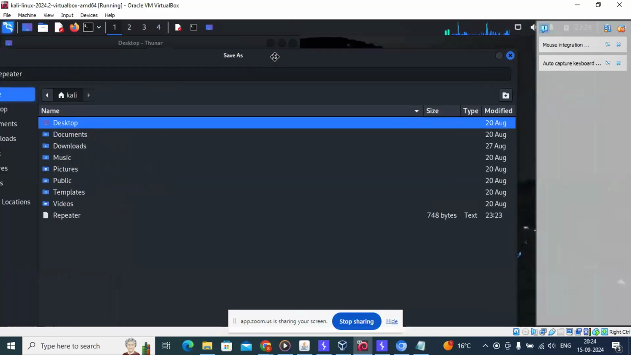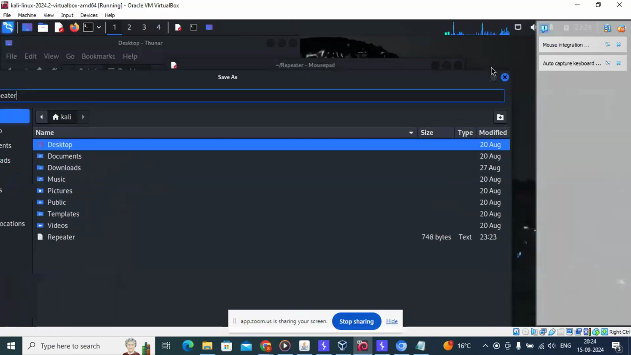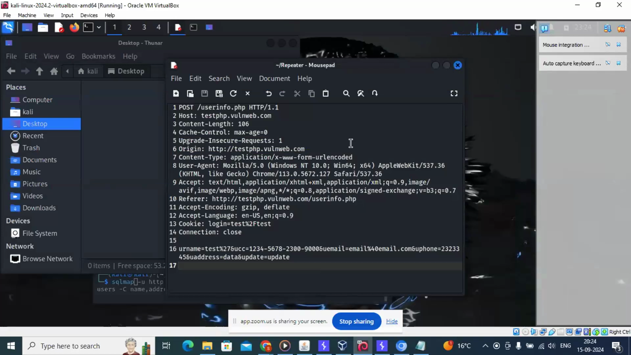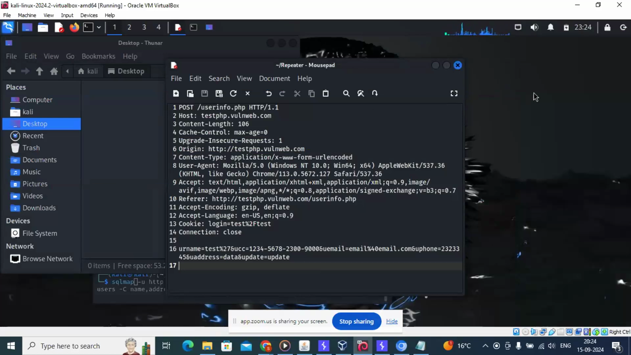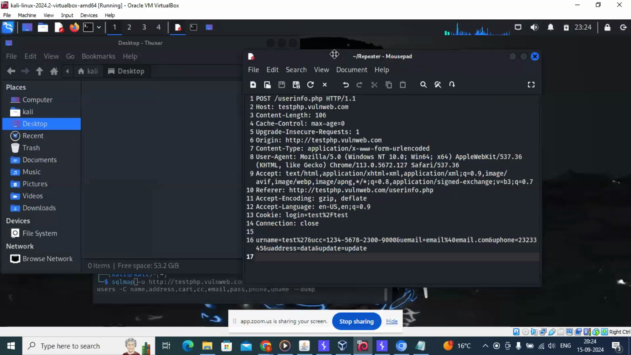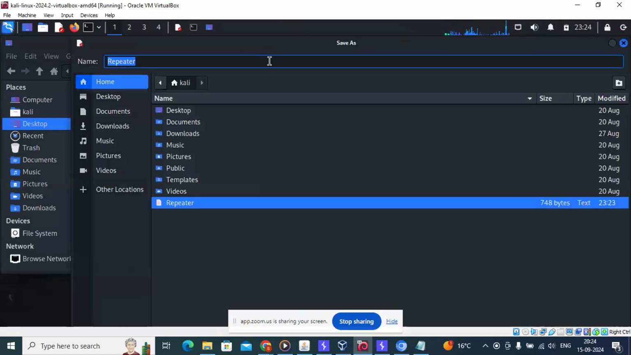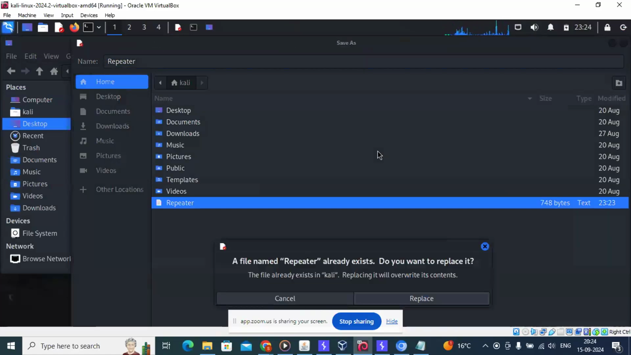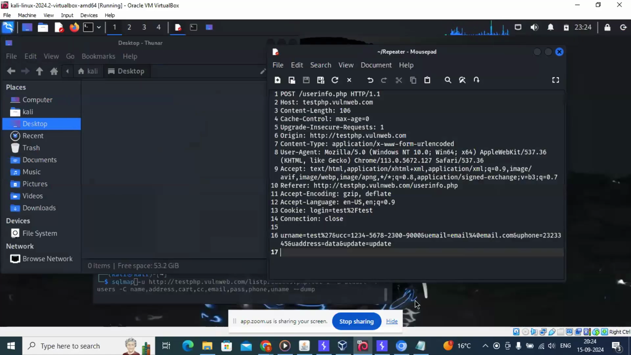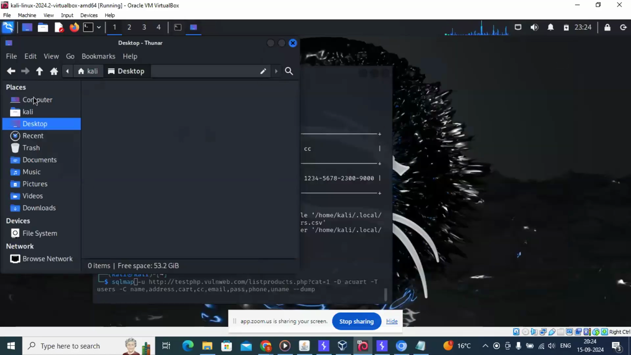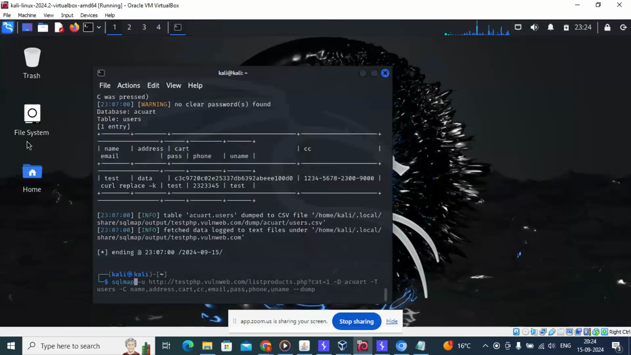Do you mind closing this on the right side? Not that one. I mean, there is something like mouse integration, auto capture keyboard. On the top, you see that orange. Okay. So now full screen is visible. Just save as a text file. Give some random name. Enter. Replace. Close this file. Check whether you created it or not.